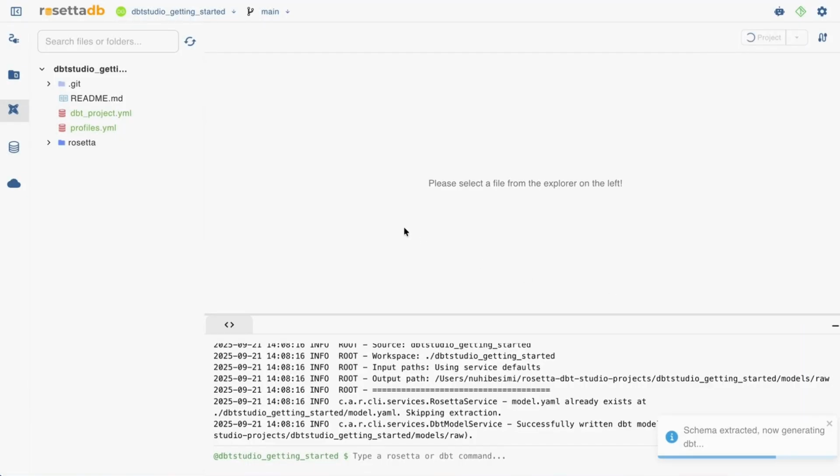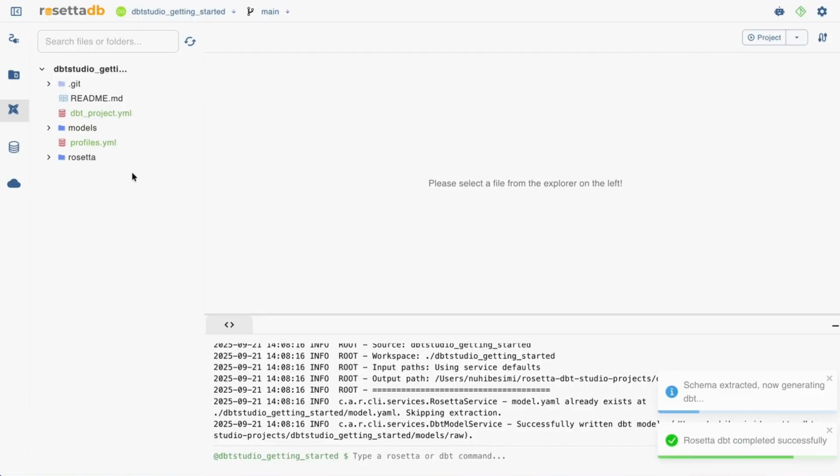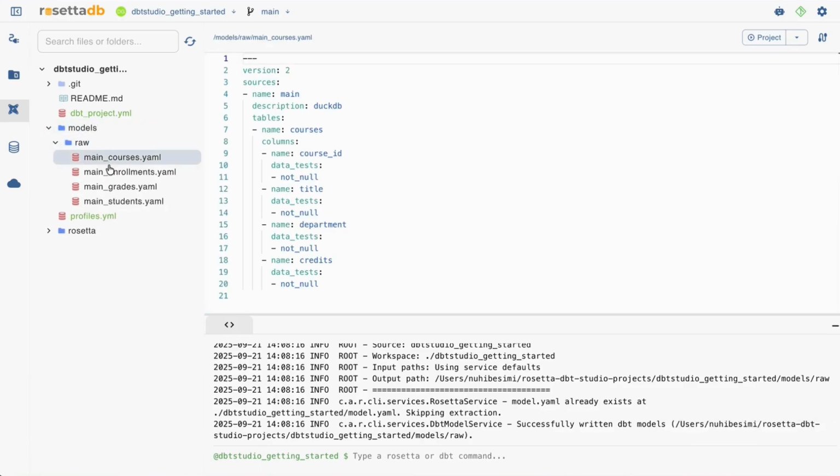What it does in the background is Rosetta just captures all the schema from the database where we are connected and generates for us the raw layer, or all the DBT sources, in this folder.